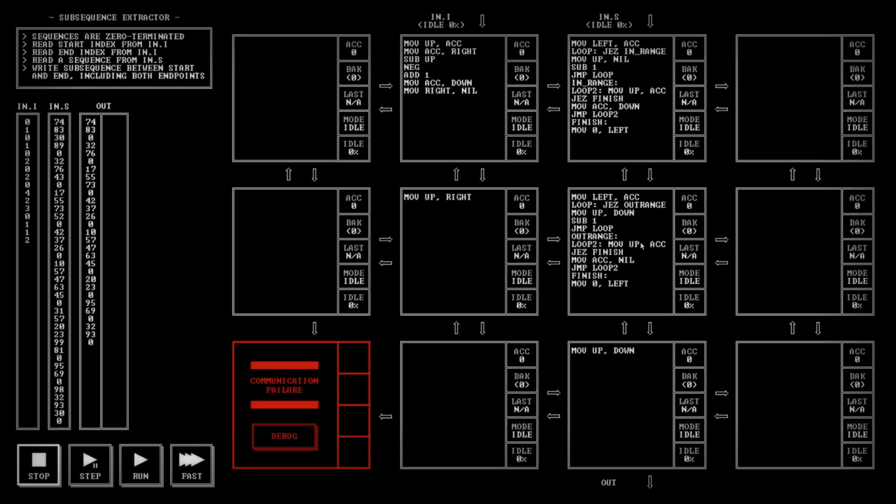Do you care if you've gotten a 0? No, all you do is move up nil. You don't care about finish. No, you do care about that. So you do want to move up to ACK. JEZ finish, jump loop 2, that's fine. Finish, move 0 down.